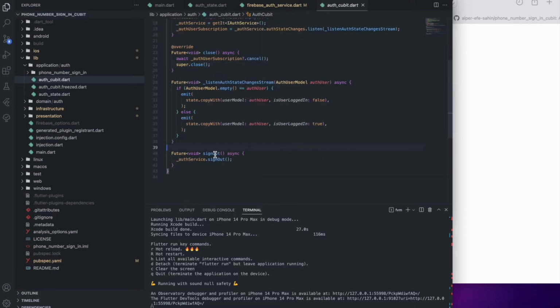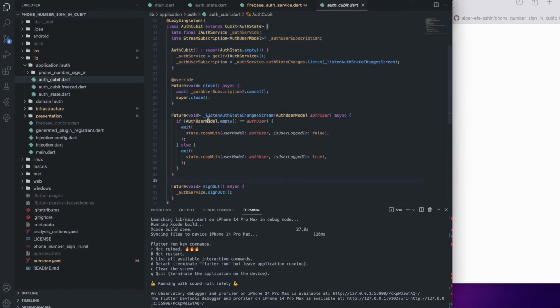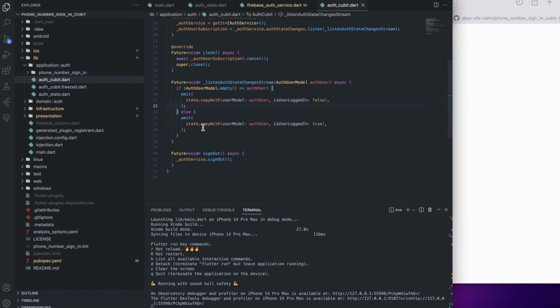So after these things, we have actually the important method, listen auth state change stream. If the auth user model is empty, then we can understand that is user logged in boolean is false because the auth user is empty. Then we can update our state with the emit method. But on the other hand, if our user model is not empty, then we can understand that the user is already logged in. So we can update our state with the updated auth user as well.